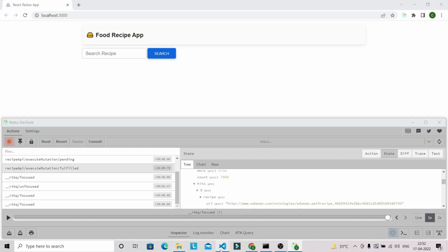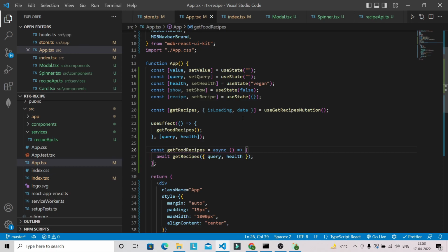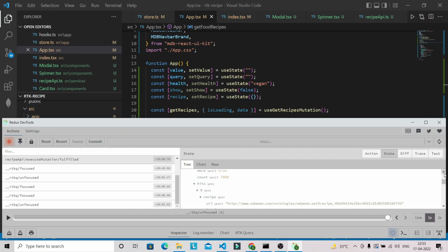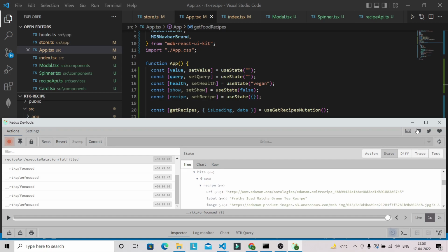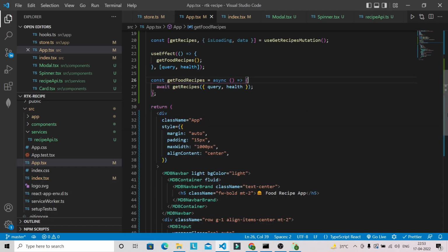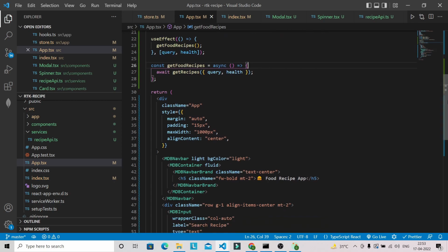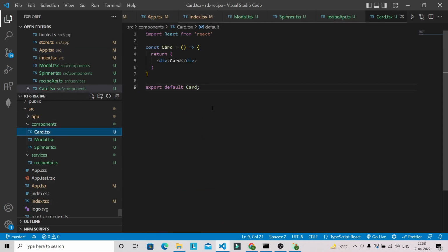So let's go to the VS Code. So here you can see that we have already destructured data. So we have to just target like this way, data.hits, and inside hits we have our different recipe. So now in order to display the recipe we have to first work on our card component. So let's start working on this card component. Then we will be able to display our recipe.